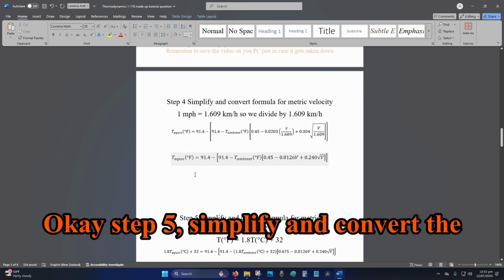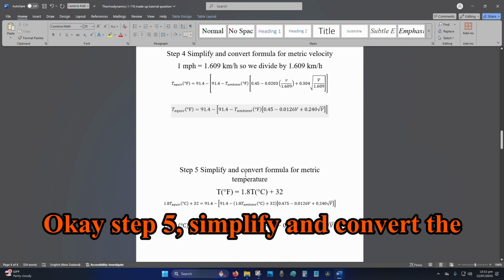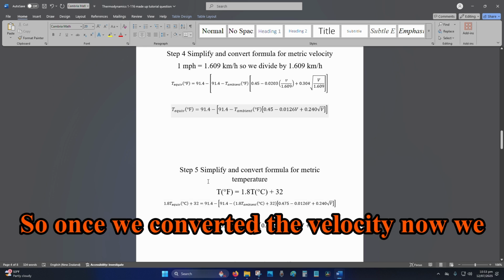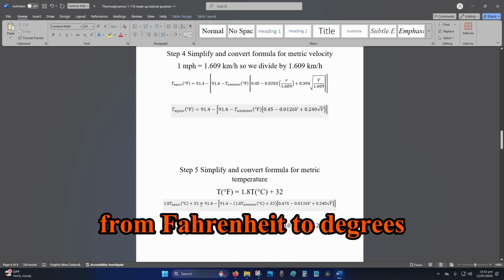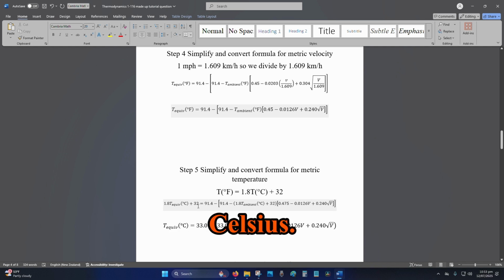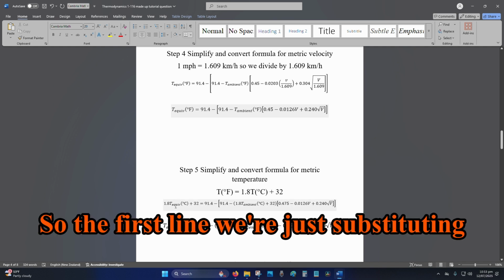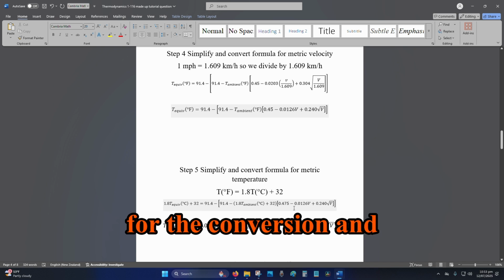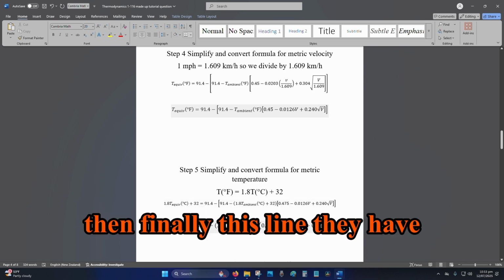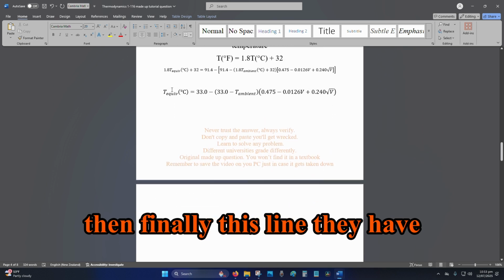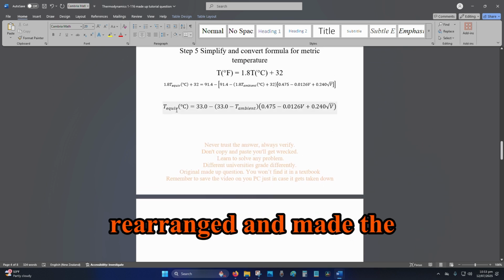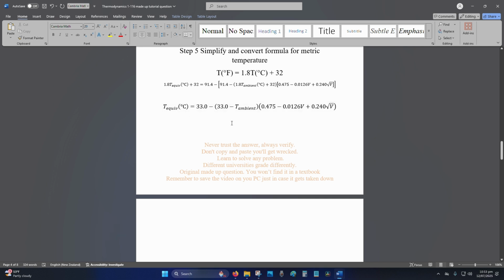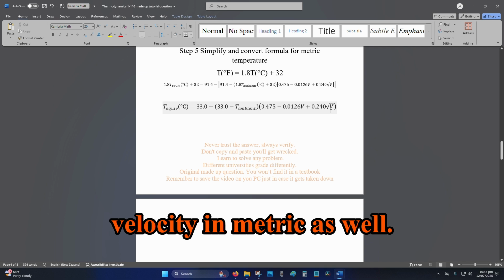Okay. Step 5, simplify and convert the formula for metric temperature. So once we converted the velocity, now we convert the temperature from Fahrenheit to degrees Celsius. So the first line, we're just substituting that into the formula for the conversion. And then finally this line, they have rearranged and made the wind chill in degrees Celsius, along with the velocity in metric as well.